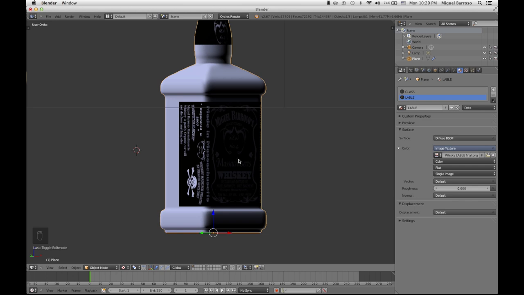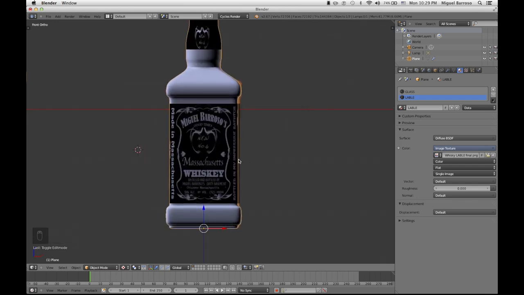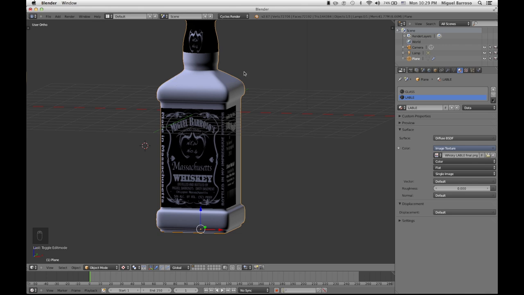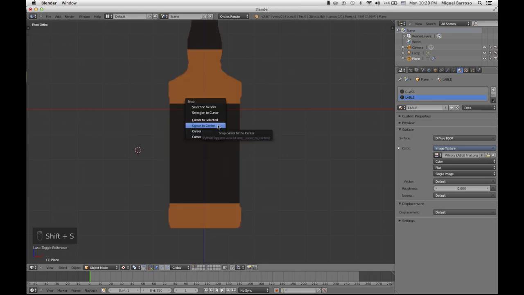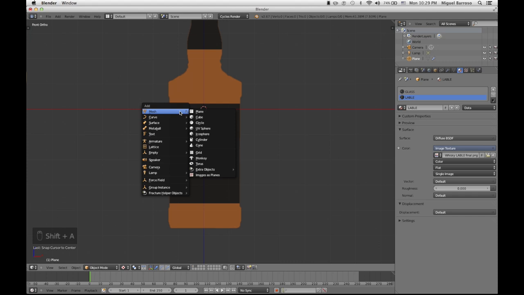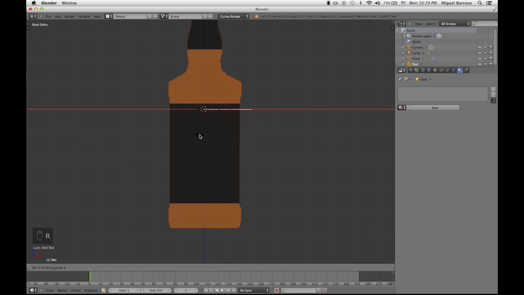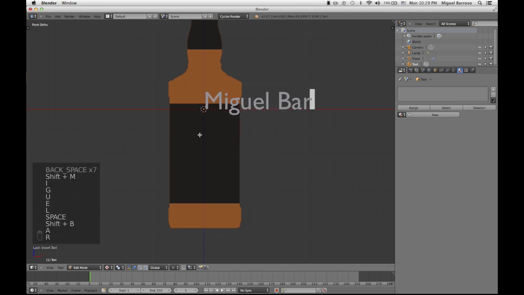Now, to add the finishing touches to the bottle, the actual whiskey that this is modeled after has its name written on all four sides on this top section, and then all four sides on the bottom. So what we're going to do is add some text. I'm going to go to another layer, excuse me. We're going to add a layer of text. And if you have never done text before, well, you're going to learn it now. So we're going to add text. I'm going to rotate it on the x-axis by 90 degrees. And we're going to call it Miguel Barroso.